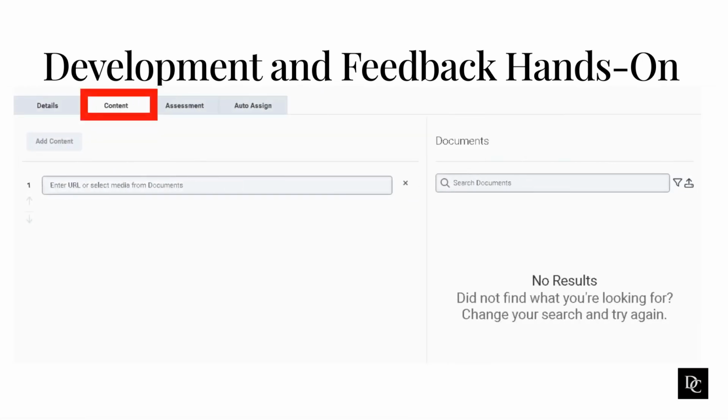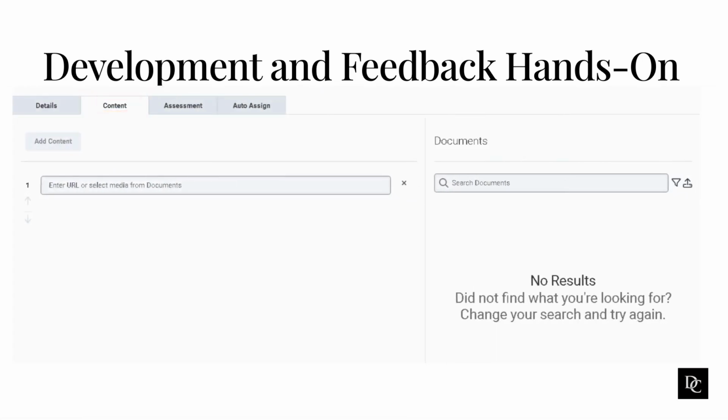In the Module Creator, click the Content tab. To upload new content, click the Upload icon. If you want to use a file already in your documents, you can search for the document. Click the Filter button if you want to filter your results. To add more content, click Add Content and repeat the previous step. Reorder the content using the arrows in the Content row.